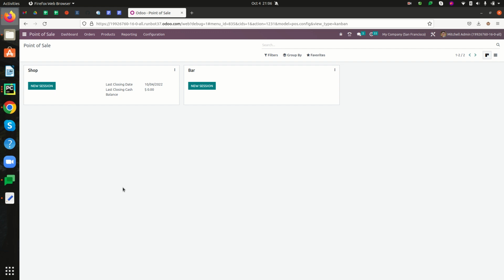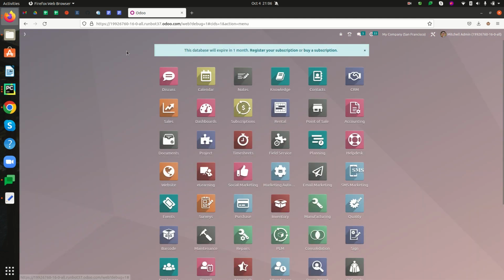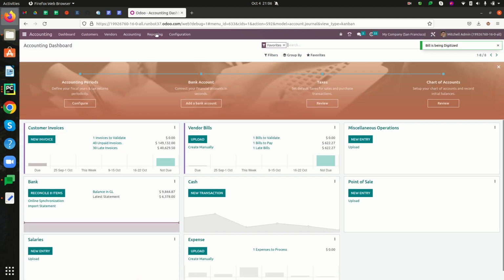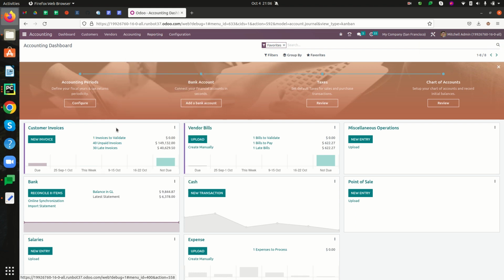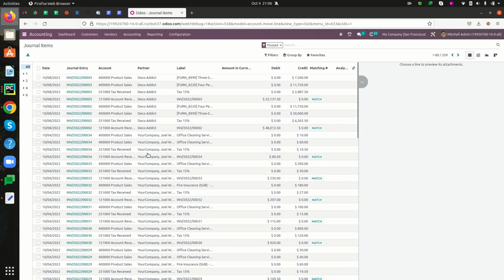Next option is linked attachment in journal items. Let's go to the accounting module, and under the accounting we have journal items. So here under the journal items we have two side panels. That is, on the right hand side we can see the linked attachment.